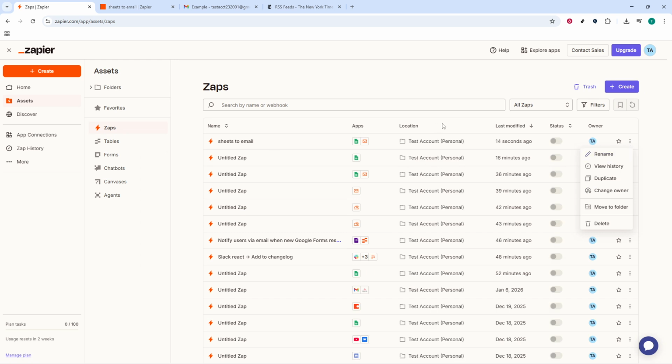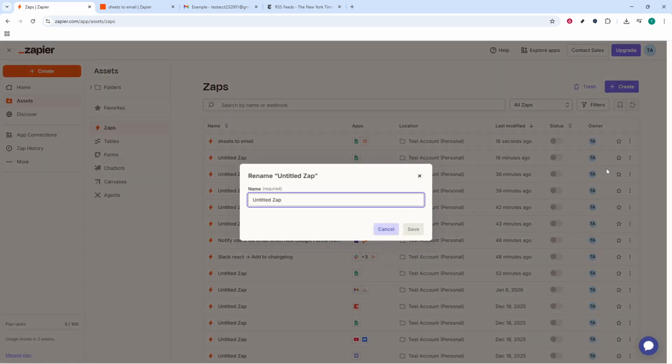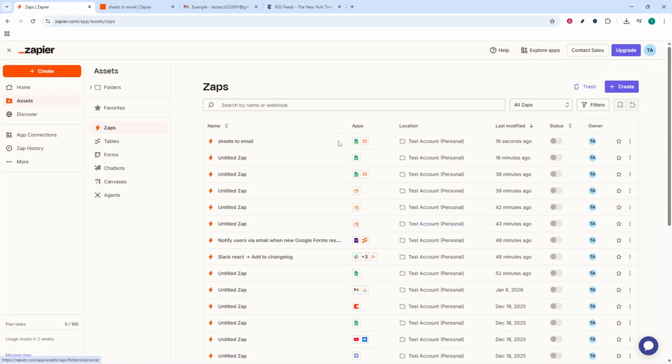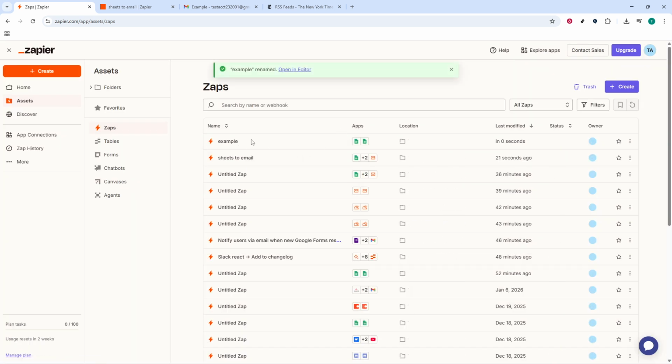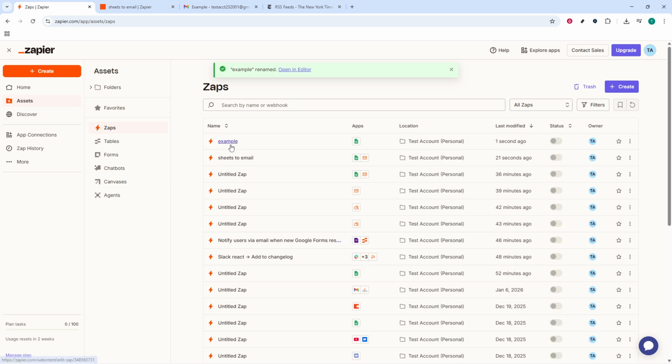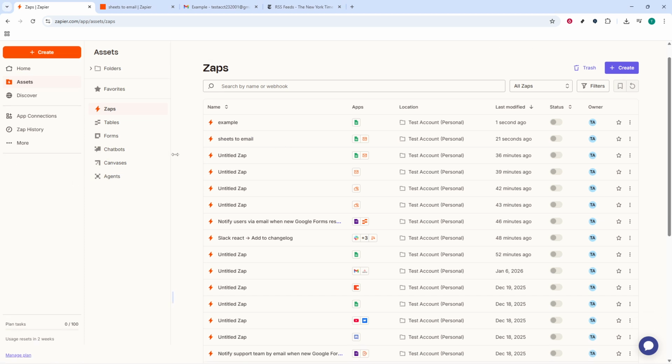This method is great when you're organizing multiple Zaps at once, or you want to clean up names without opening each Zap individually. A few quick tips to keep your naming consistent and useful. Aim for names that describe the trigger and the outcome, like new form submission to CRM contact or invoice paid to thank you email. If it helps, add a short category or team tag at the front, such as support, marketing, or finance. Keep names concise but specific enough that you can tell similar Zaps apart.